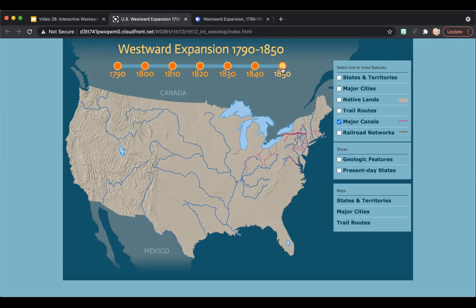What I really love about this interactive tool is that it's really visual and great for getting students to notice patterns. So you can ask a lot of really thoughtful questions here, like what happens to native lands over time? Why do you think that happened? Or how did the major cities and canals grow from 1790 to 1810? You can have students even ask their own questions, wonderings, wanting to know more about this.